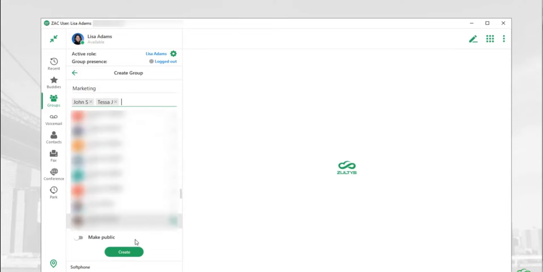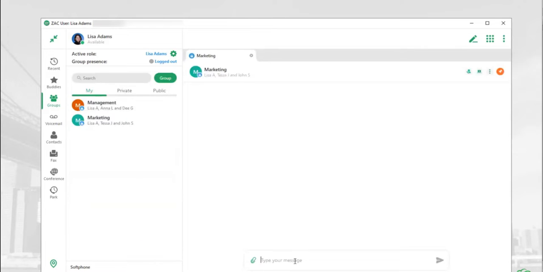If I type a message here, both Tessa and John will get a notification. And this way, whenever we interact, all the conversations are logged in here. What else can I do in a group? I can share my screen with other group members, the same way as I did with an individual person. And I can also do a video call with my teammates, but more on that later.